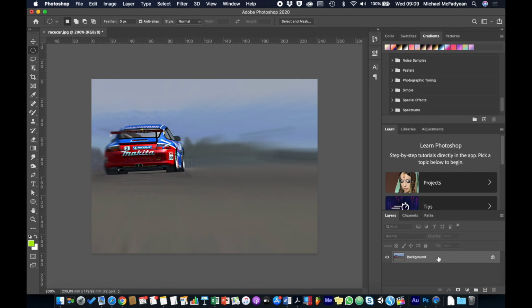Okay, so it just gives you an idea of some of the possibilities with the blur, sharpen, and smudge tools.